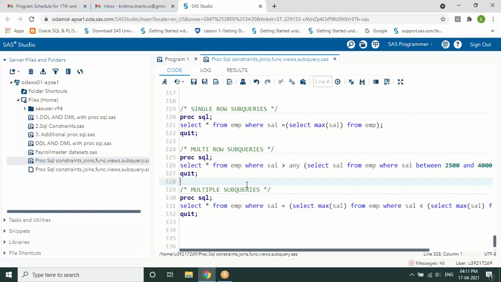Sure, Krishna, let's have a break. Okay, fine. So let's have a break for 5 to 10 minutes. It's now 4:12, so we'll be back by 4:20. So 8 minutes of break, right?